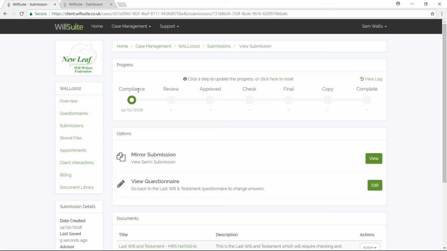this case is now in the compliance step, which means that Alan and I will be immediately notified, and we'll be able to see this case amongst all the others that it's in the compliance step. We will log in, have a look at the document, check it over, and then move the case to one of two steps. The first one is review. We will use this step where you need to make changes to the will before it can be sent to the client.